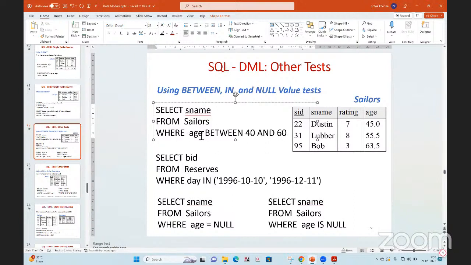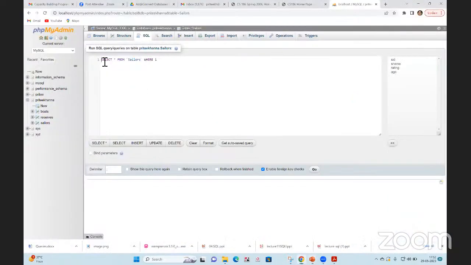Okay. How many sailors are there whose age is between 40 to 60? For that, we can simply write here what is called the range test, that age is between this and this, right? So WHERE age, we are going to the sailors table, from sailors, and we are selecting sailors whose age is lying between 40 and 60. Okay. And then what should be our answer? See, which sailors are there whose age is between 40 to 60? These two. So let us see whether Dustin and Luber are being displayed or not.